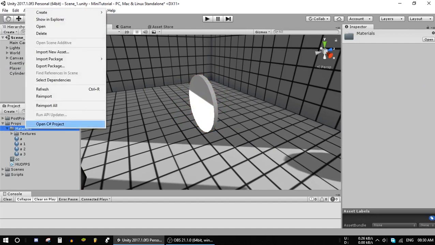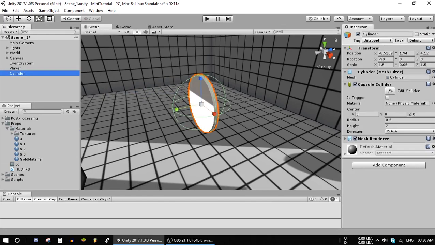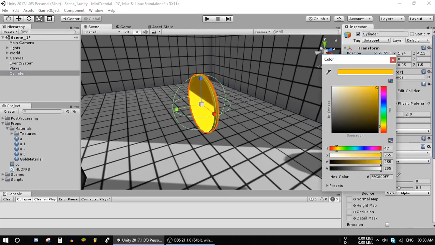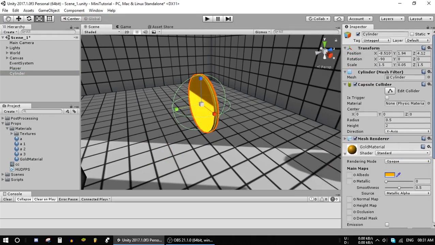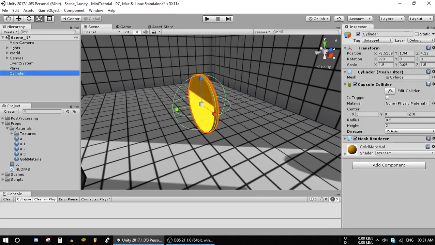Now make a gold material and apply it to the cylinder, and adjust the color of the material to something a bit yellowish orangish, and I'll set the smoothness to 0. And give an appropriate name to our cylinder so that it resembles a gold coin.